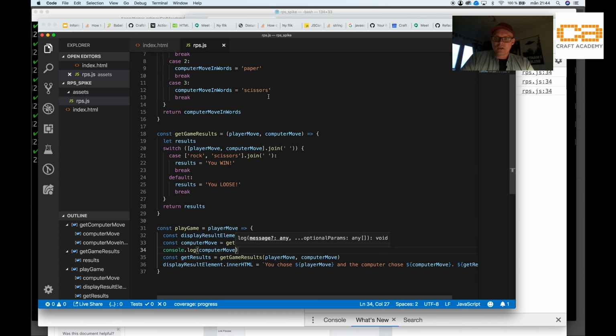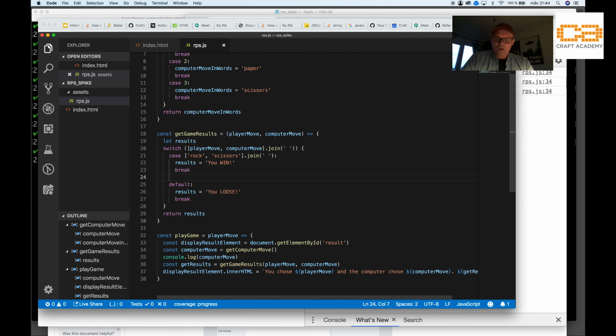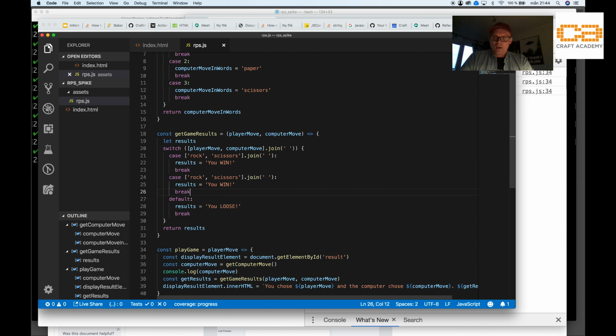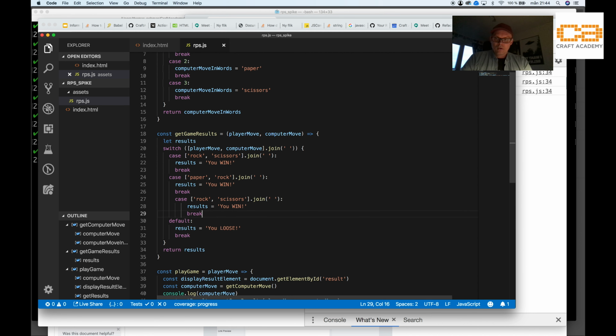So let's just think about it. When do I win? Well, I win when I choose rock and the computer chooses scissors. I win when I choose paper and the computer chooses rock. And I also win when I choose scissors and the computer chooses paper.